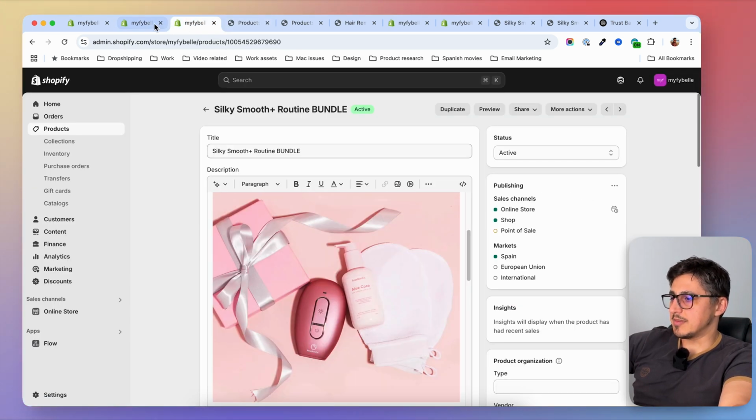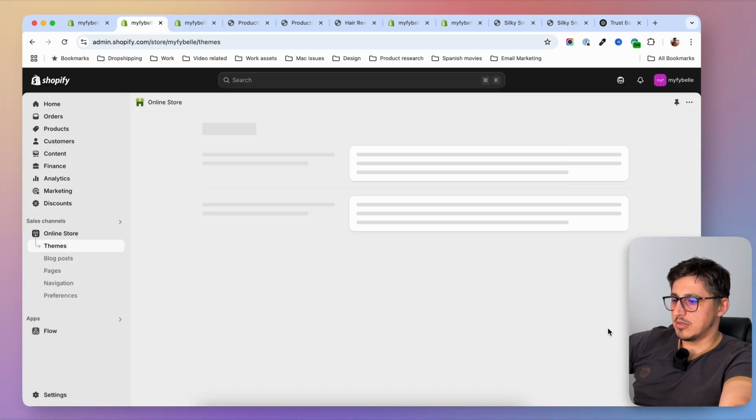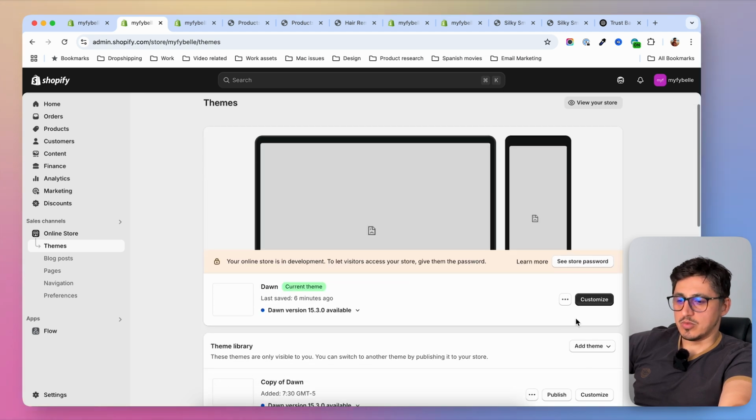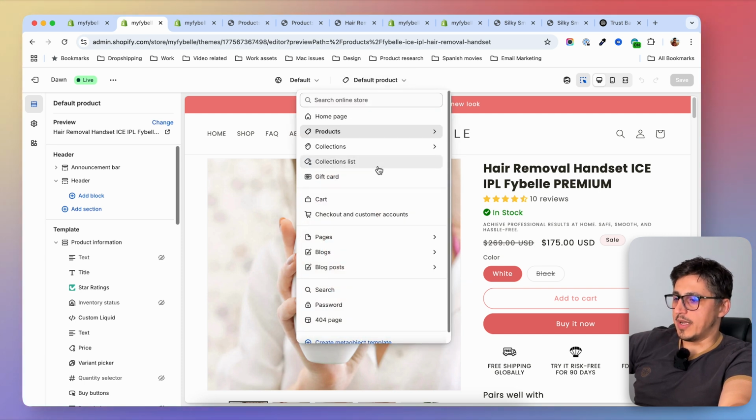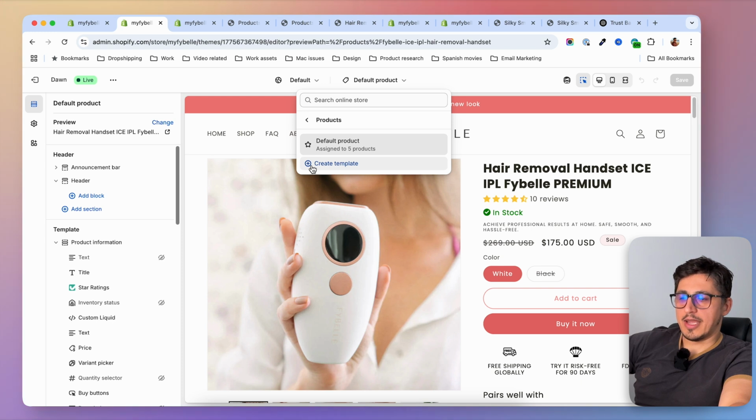Let's go back to the customizer. To do that, you're going to go to your theme that you want to work on and then on customize. And you're going to see here that this product is using the default product template, which is here. If you want to create a new product template, you're just going to go in here, go to your products, open that up. And in here, you have a button that says create template. Now we just have the default product, and I'm going to click on create template.